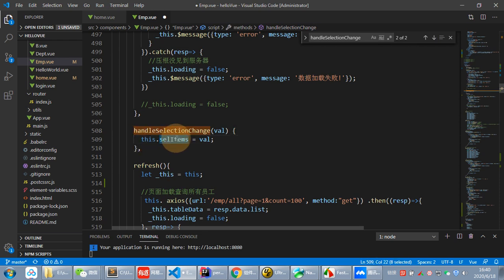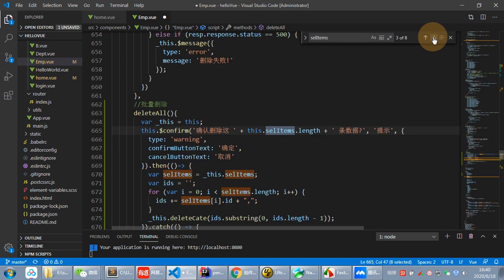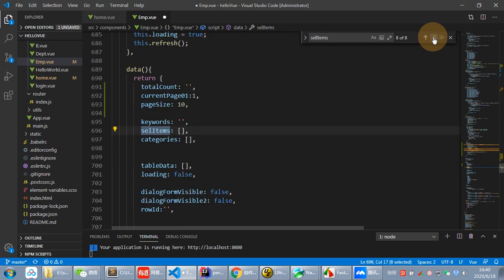Set these items. The item is customized by myself, select items. Select items means the selected items. If you select one, then the items will push the row. Okay.